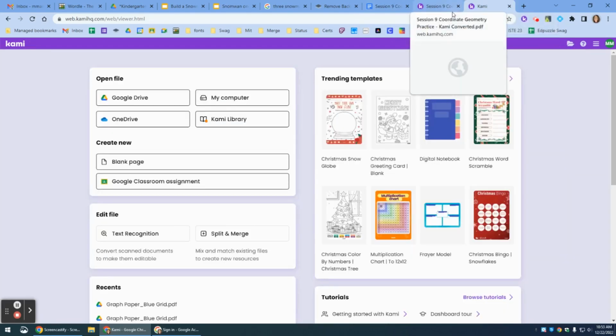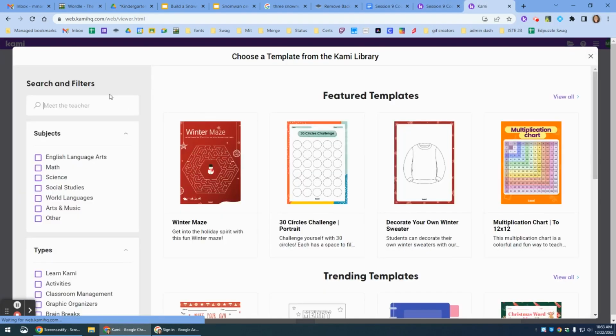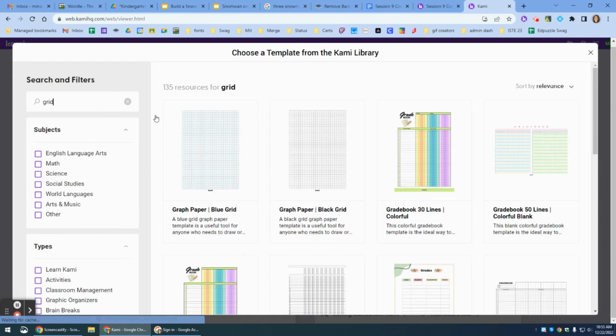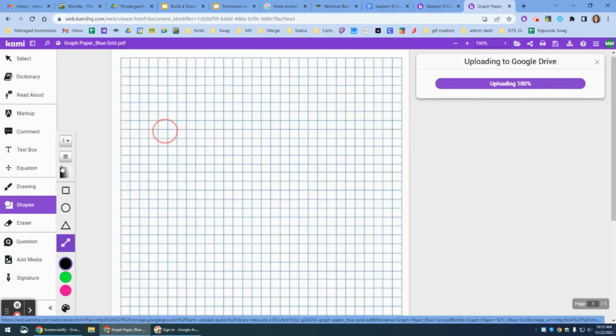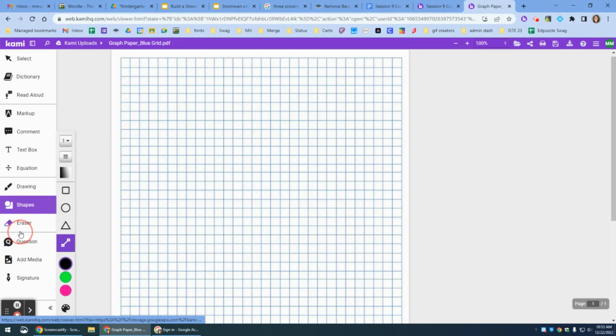Finally, if there isn't a digital copy of the test, the student can open Kami, click Kami Library, select grid paper or graph paper. They'll have a few options open with Kami. Now, unfortunately, it doesn't have the X and Y axis, so the student can click Shape, Insert Line, hold the Shift key to keep it a straight line.